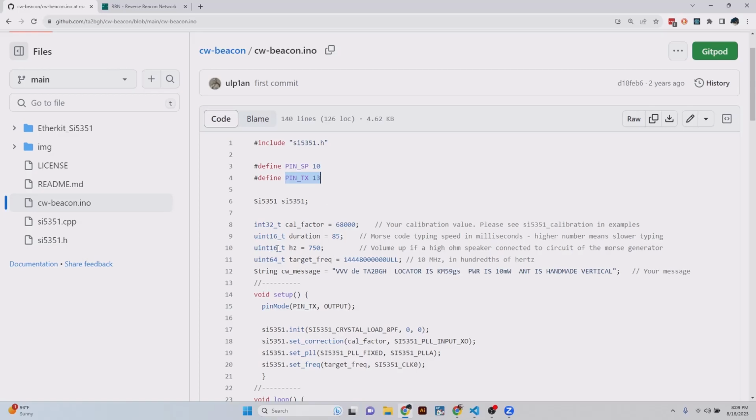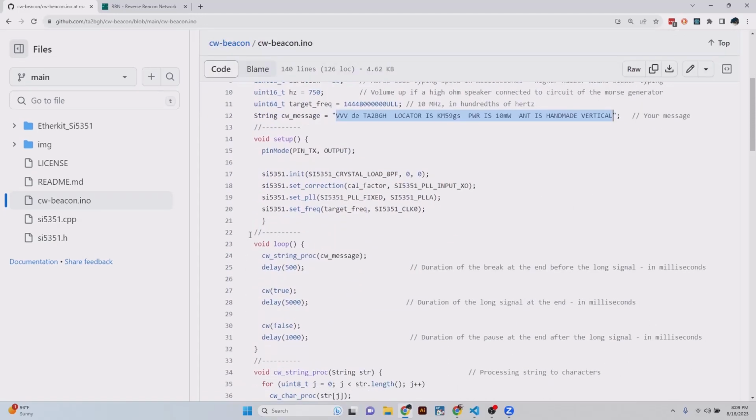So this hertz here is going to be the tone that the speaker is going to kick out. And then he sets up a message here, basically his call sign, the locator, what his power is, what his antenna is. And then in his setup, he just goes through and does pretty much the same thing that we would do.